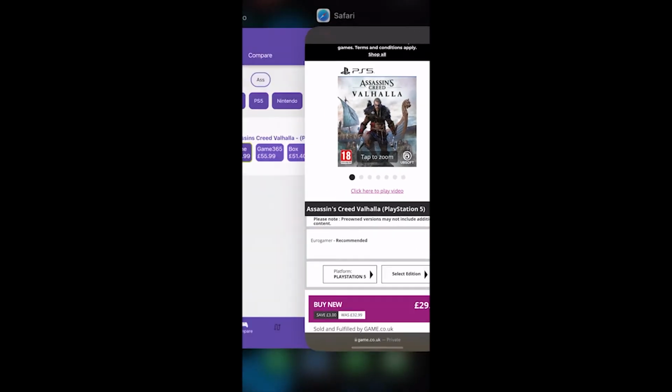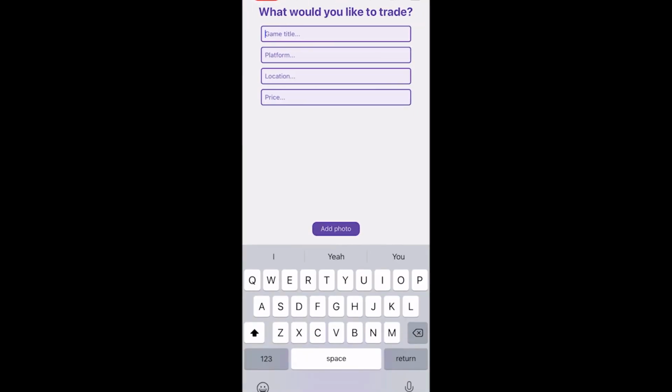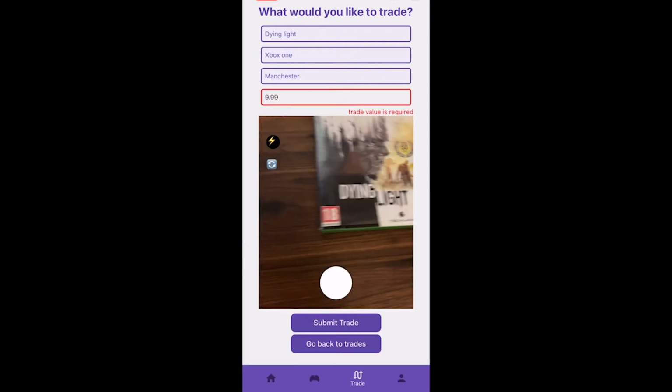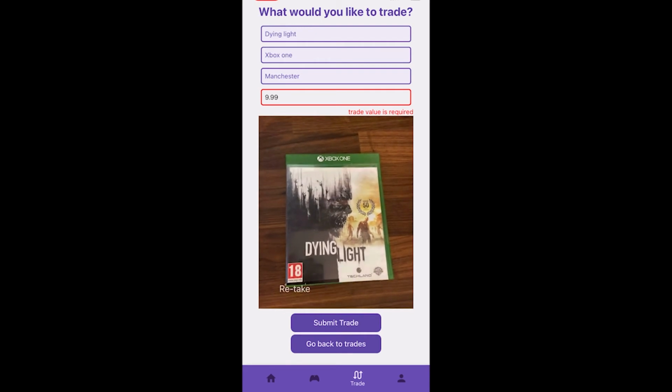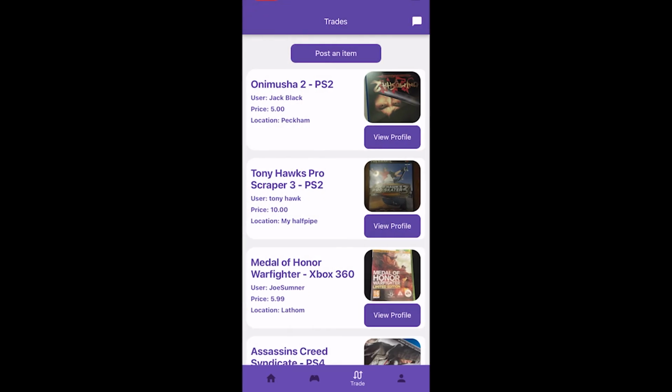Now we can head over to the trades page where we have a list of items already available for trade and also an option to post a trade ourselves. As you can see, we're unable to post a trade if all of the input fields are not populated. We can then utilize the integrated camera within the app to take a photo of our item for trade, submit the item, and then we're done. The trade section is where all user interaction takes place in the app.